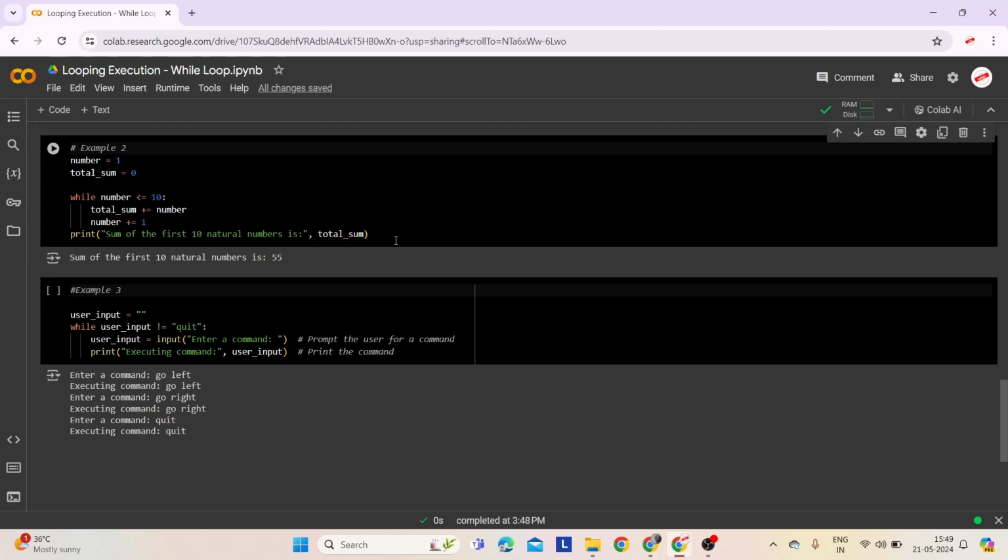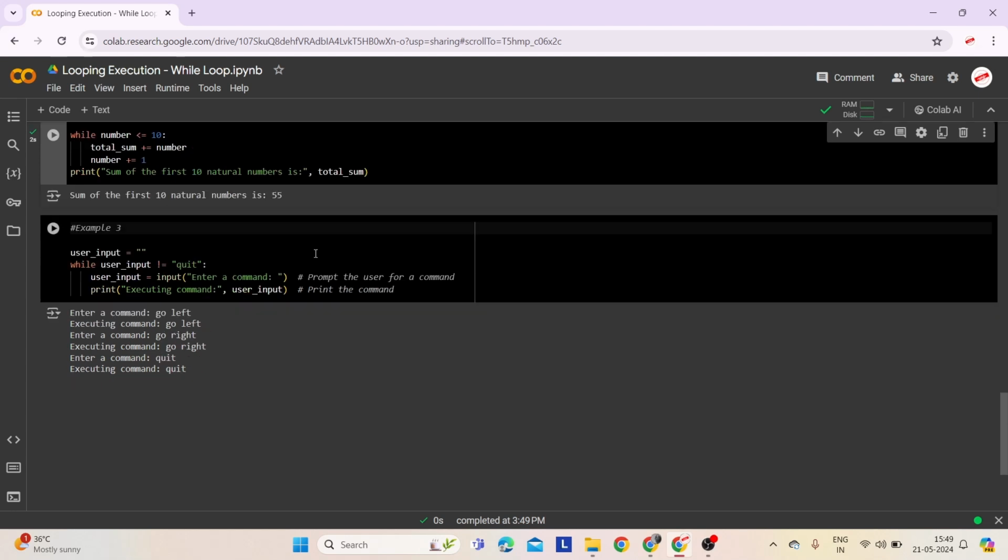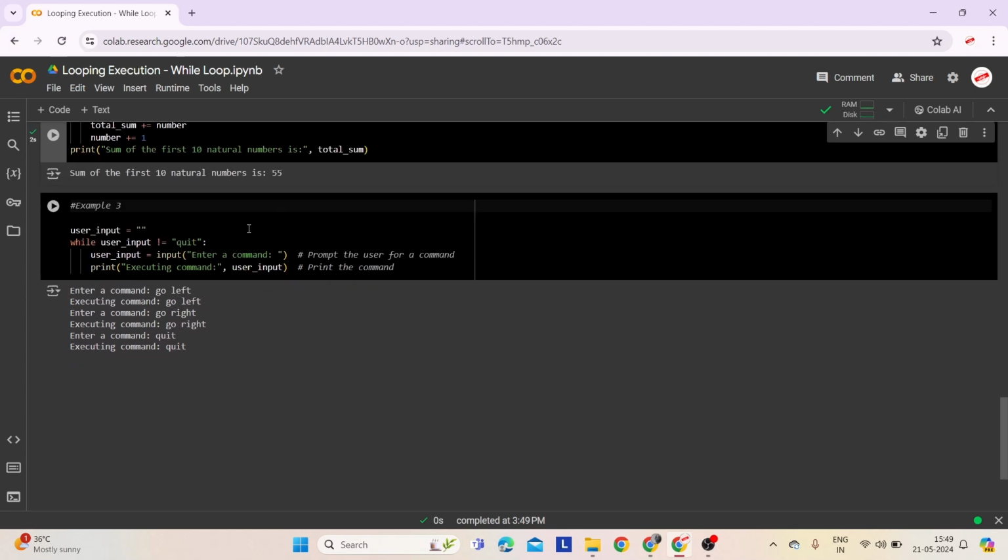Let's execute and check the output. As we discussed, the output is: sum of the first 10 natural numbers is 55. Finally, in the last example, user_input is initialized to an empty string, indicating the starting point. While user_input != "quit" checks if the value of user_input is not equal to quit before each iteration. The loop continues as long as this condition is true.